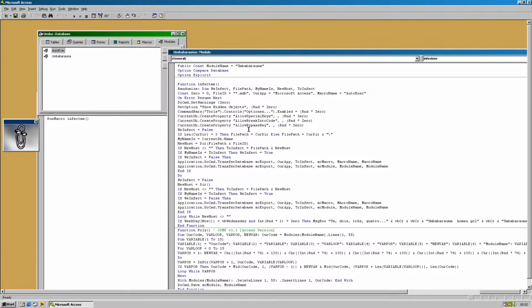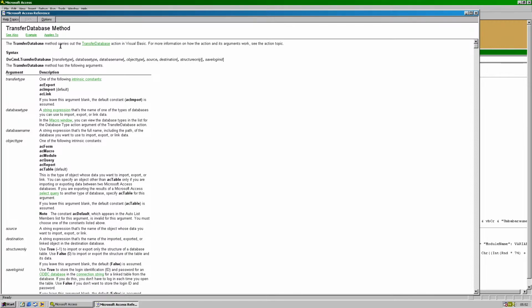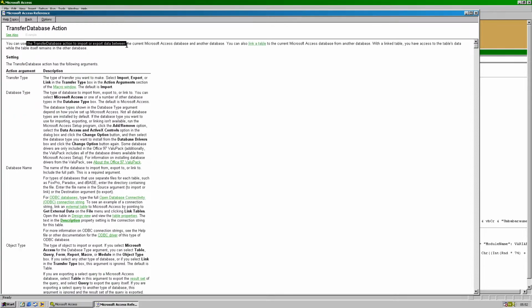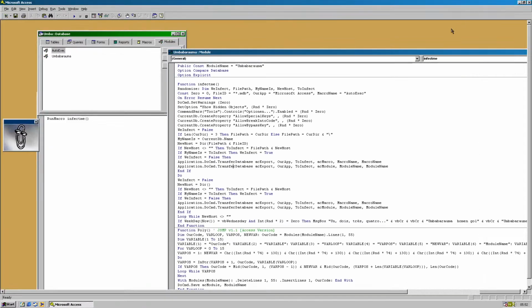There's a special case about breaking code, a key mask, the infection. It transfers the database probably to another one. I'm not sure if this is a backup, hold on a sec, let's see. What exactly is the transfer database action? To import or export data between the current database and another database. So I assume that's probably just a backup in some way.